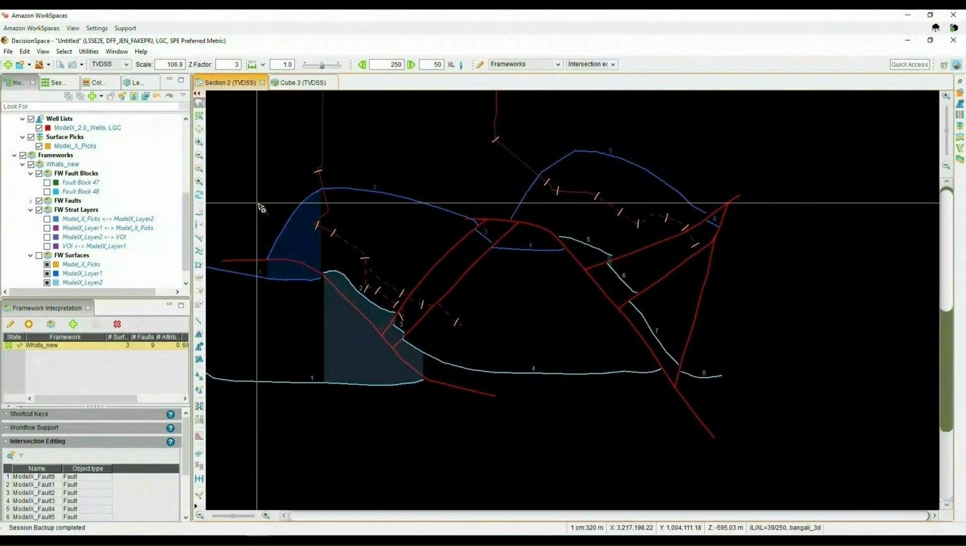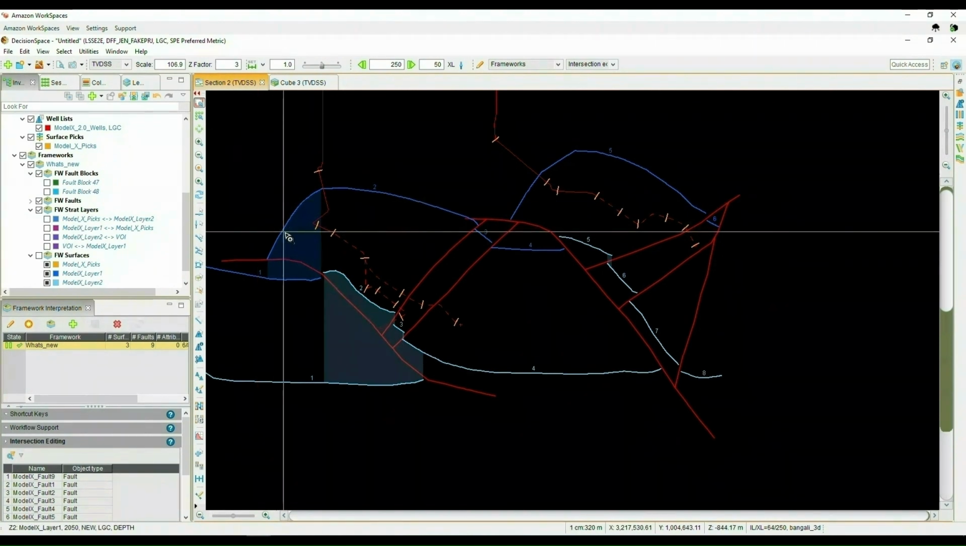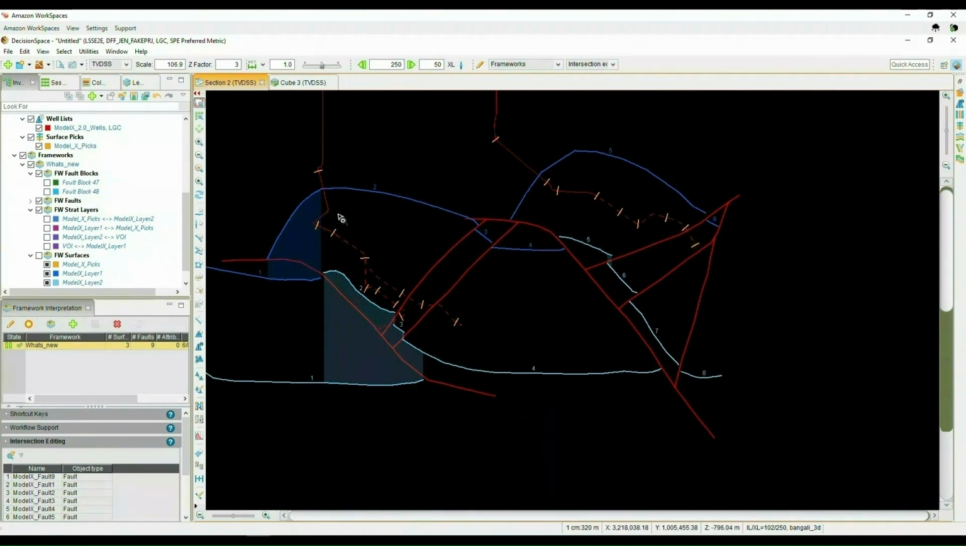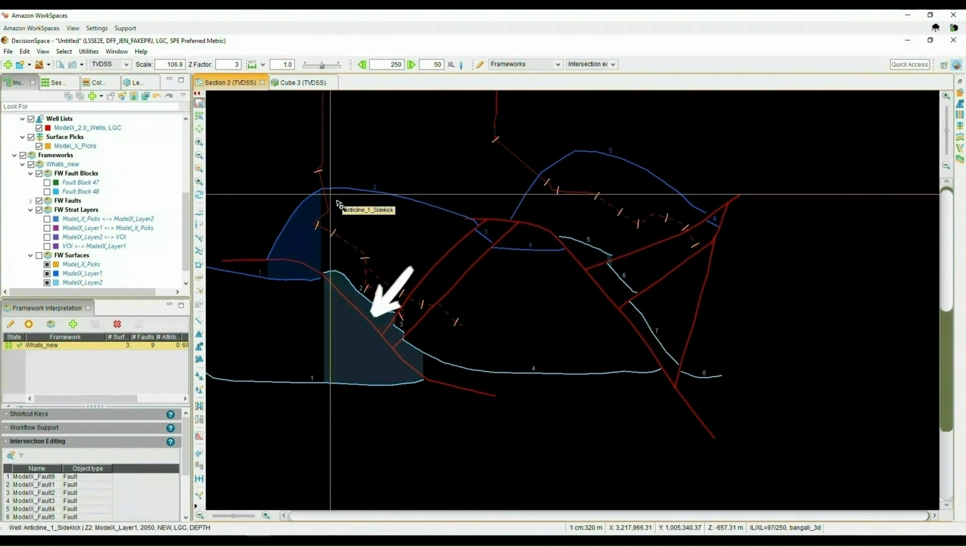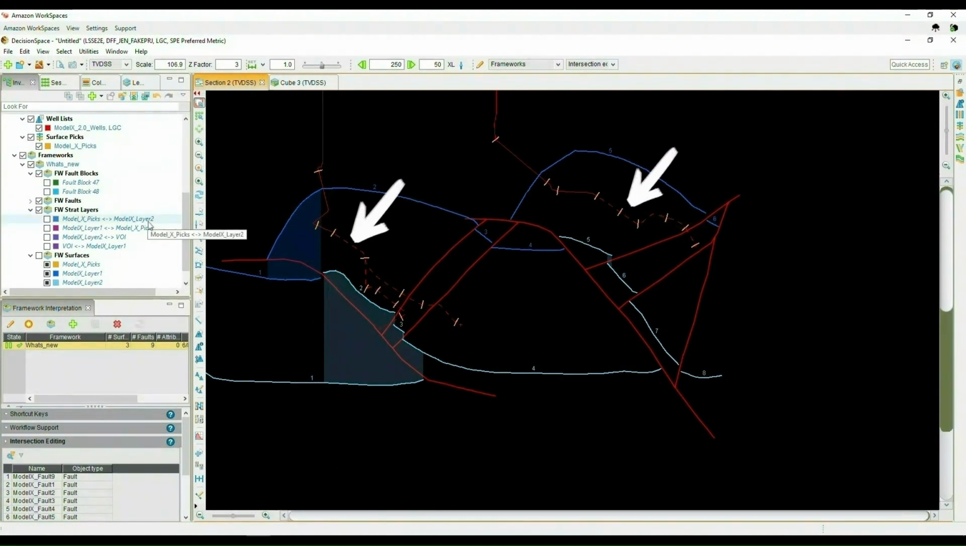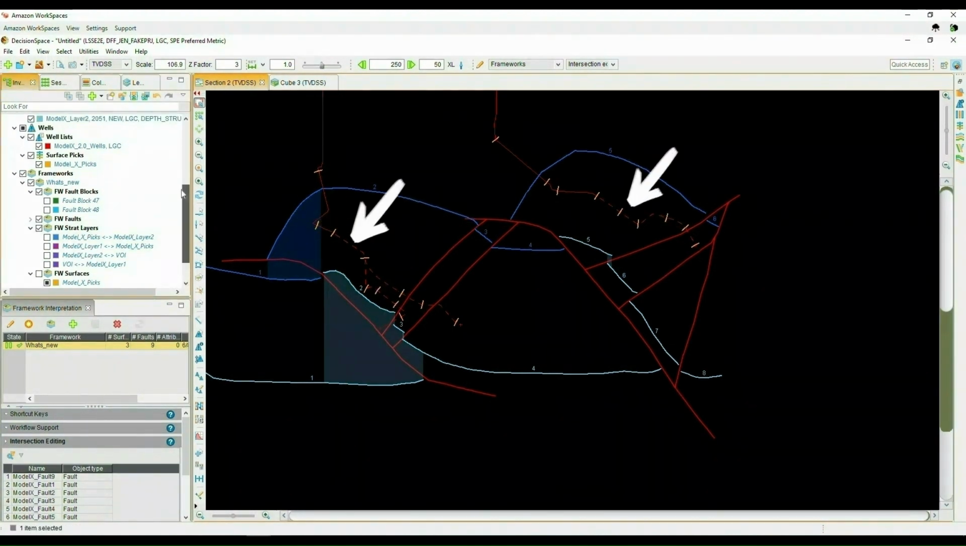If we open the section editor, we can see the data which is used to make up the example framework. We can see that we are using multi-Z horizons and a fault network containing low-angle reverse faults. A middle surface is defined by a low amount of irregularly spaced surface picks.